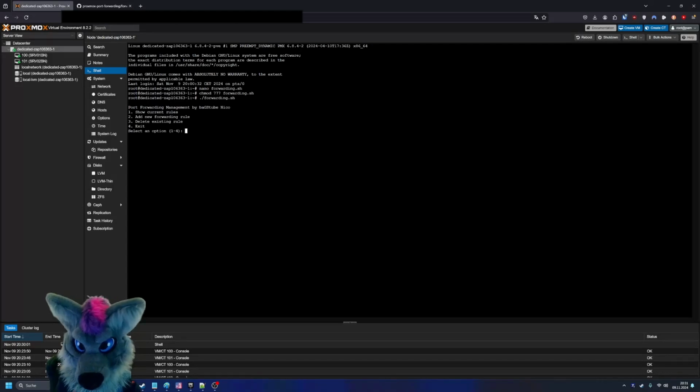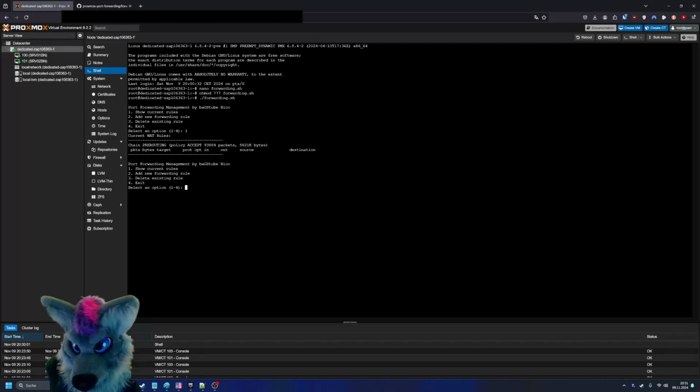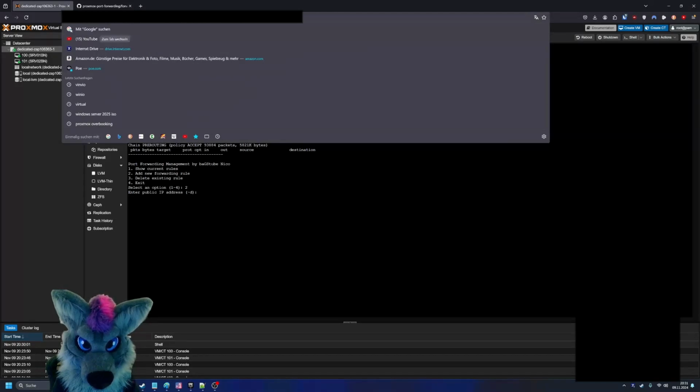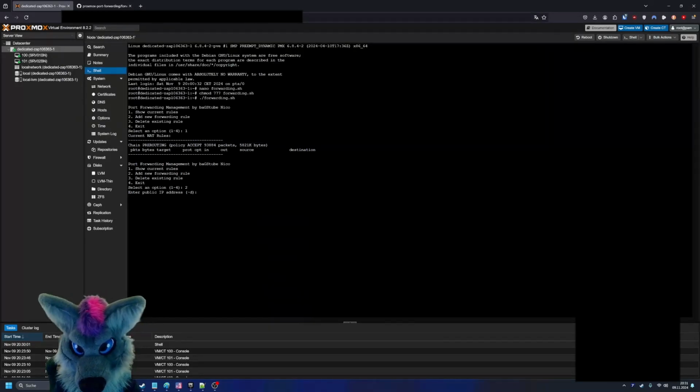And here you go. You see show current rules. We don't have any rules right now, so it doesn't really forward. But we can add a new rule. So our IP is right now this, which gets blurred on your side. Then our destination IP will be our VM.